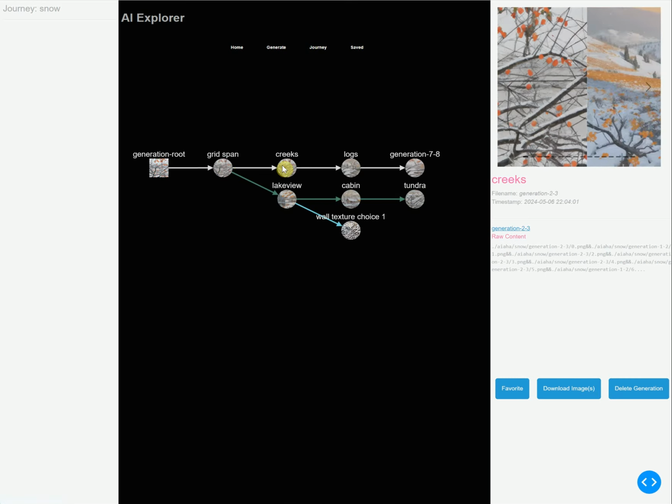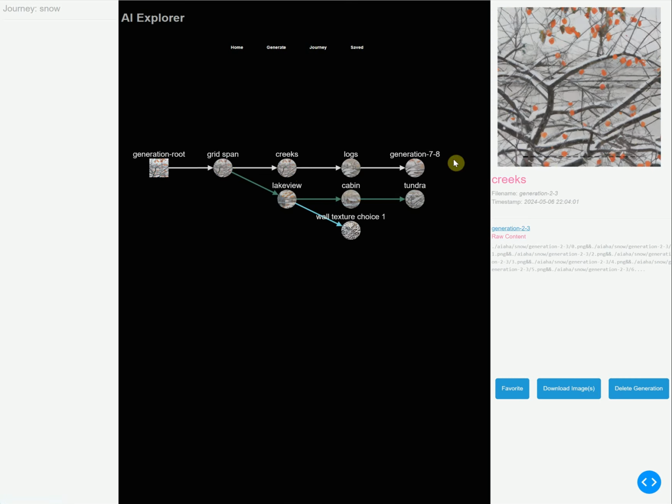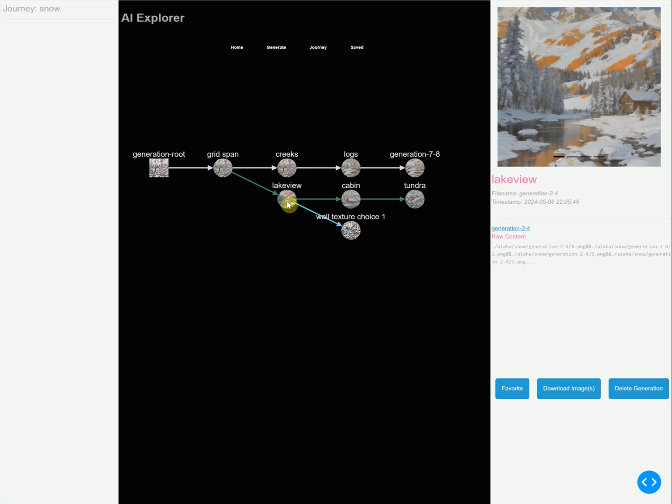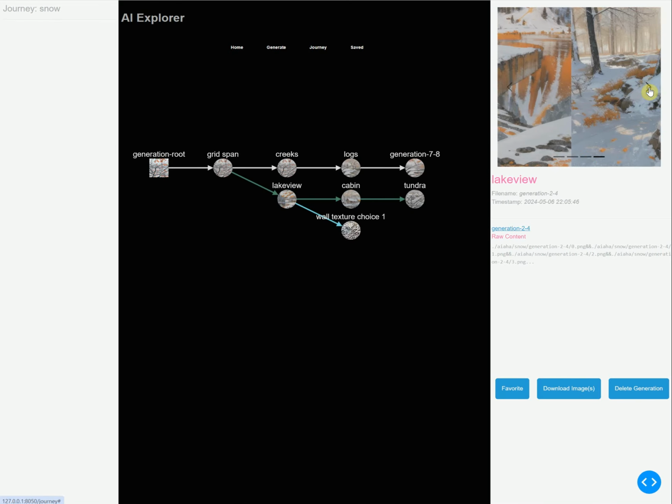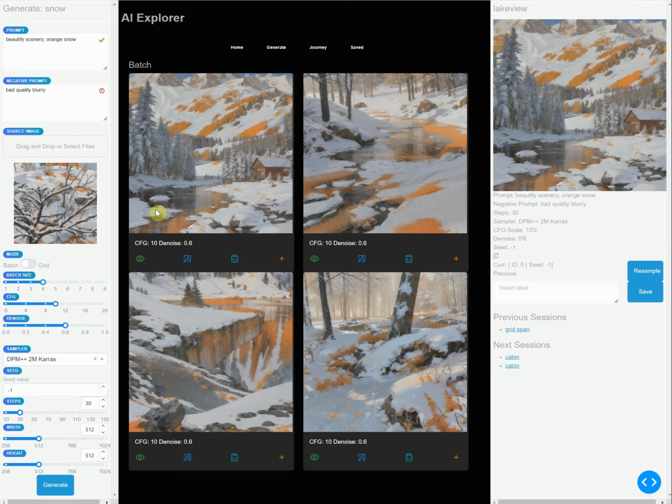And I then moved in to this part called creeks here, where I got it in a particular way. At some point, I came back to the grid span and decided I want lakes. So I got this. So I could look at them here, and I see these are more lake-like. Or I could click on this to go back to generate. And I can see in this case, I've moved in a particular way.